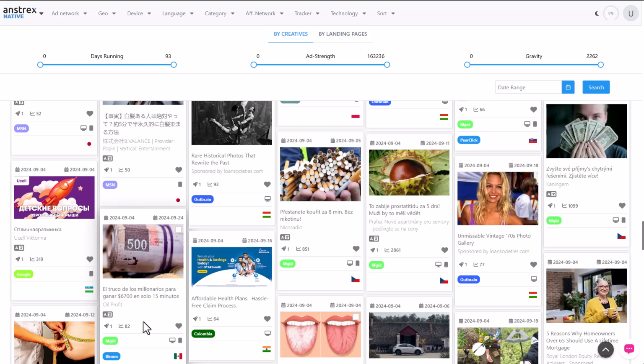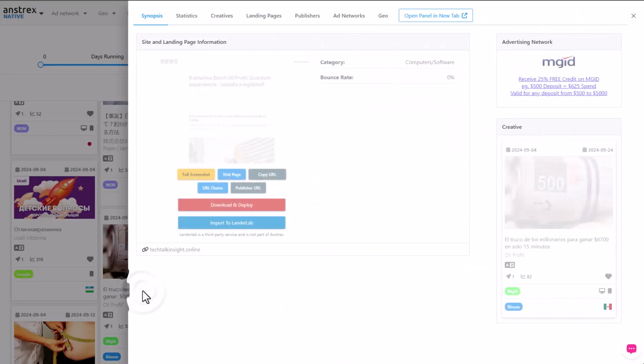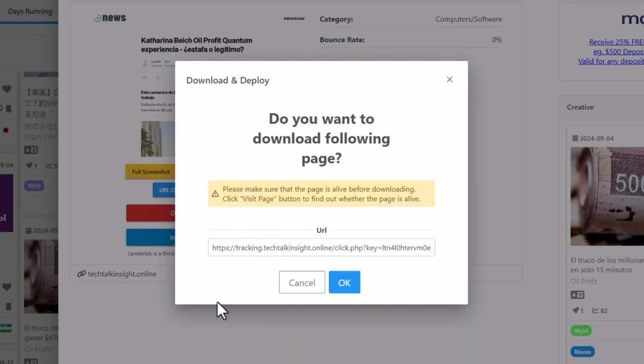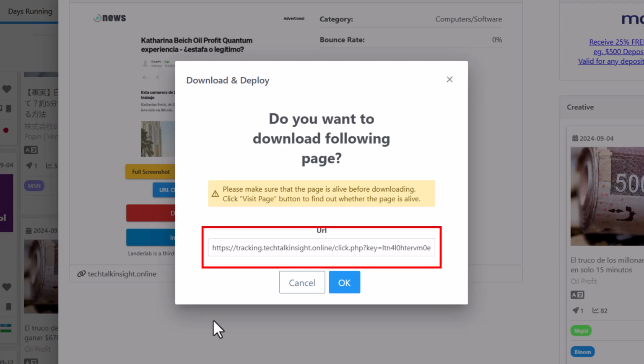on the main listing page. When you click the download and deploy button, a dialog box opens. The dialog box has a URL field that contains the URL of the landing page. You have an option to modify this URL if you notice any error in the URL.